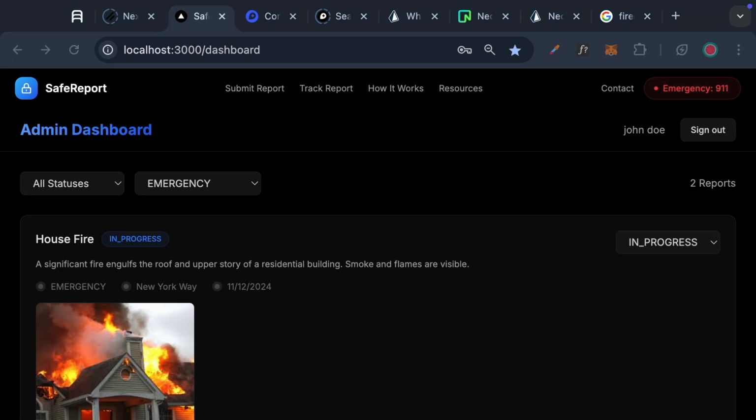This has been the SafeReport application. It's a solid foundation for a great app. You can build upon it, add more features, and take it to the next level.